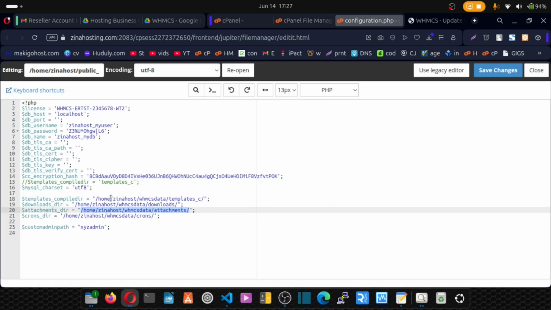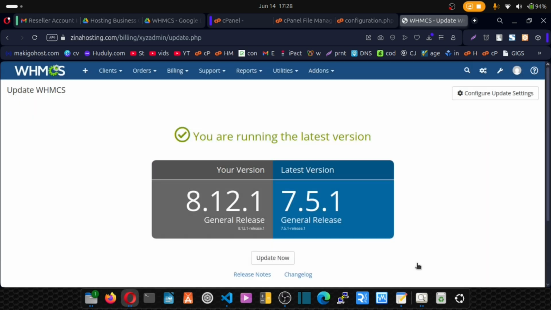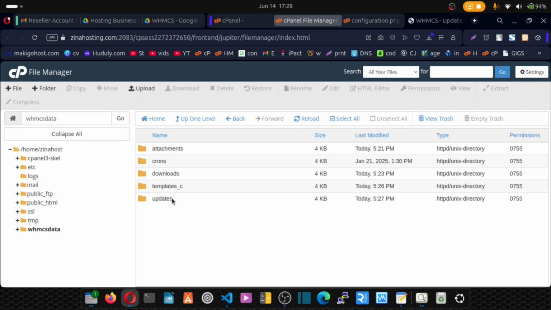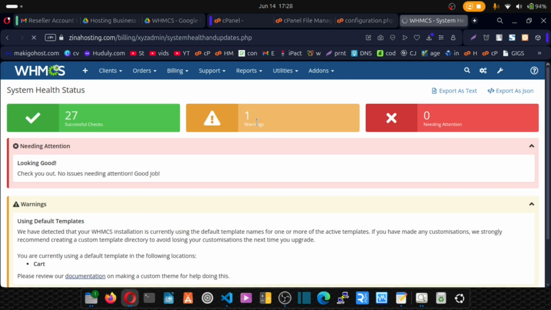Now what I want you to do is copy one of these paths. Just copy one of them, it doesn't matter, and then come here, paste it here. But the only thing you have to do here is remove the end and put updates, because that's the new folder. So updates, and then click on save, because this is the new folder we created, updates, and that's the path. Now when you go back and go to system health, you should now have 1.